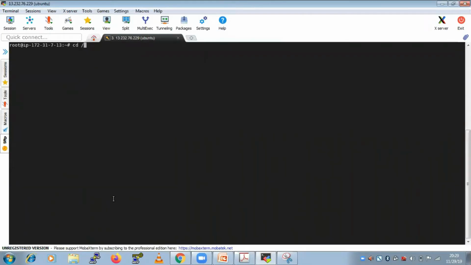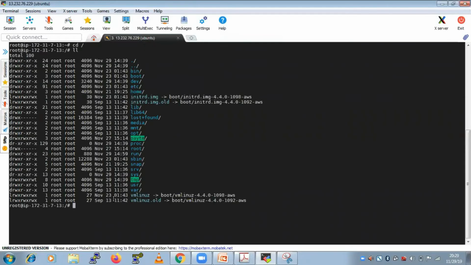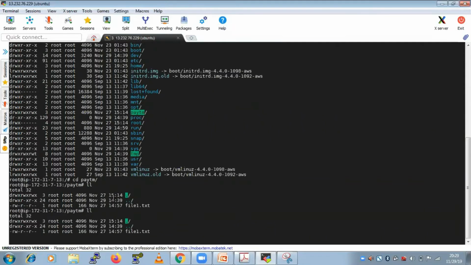So first, let's get inside that Paytm folder. If you do cd slash, you can see Paytm, right? So get inside this Paytm. Okay. Just one second, guys.